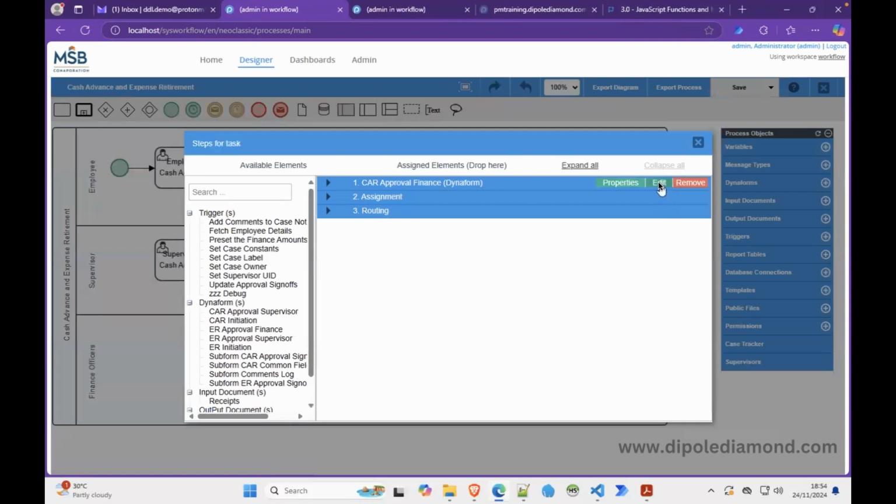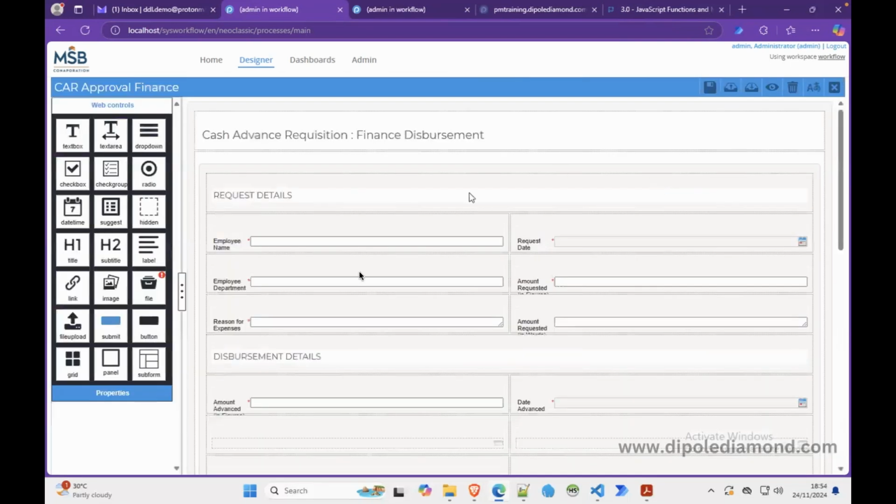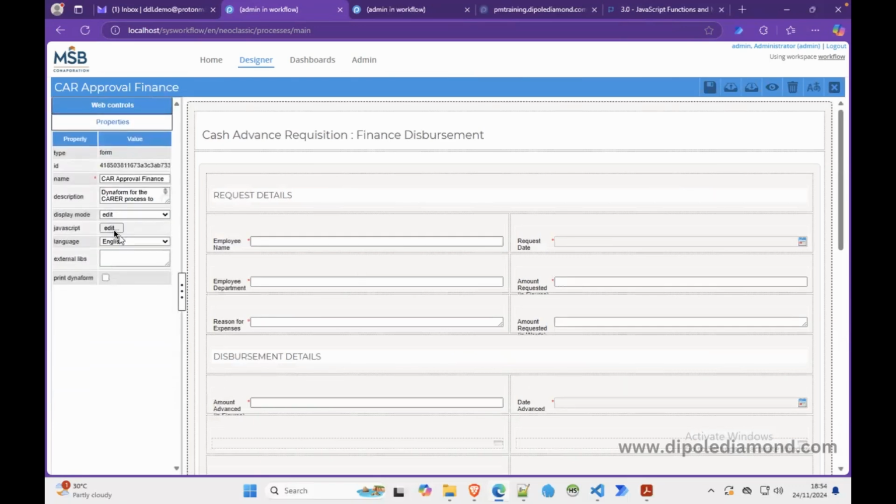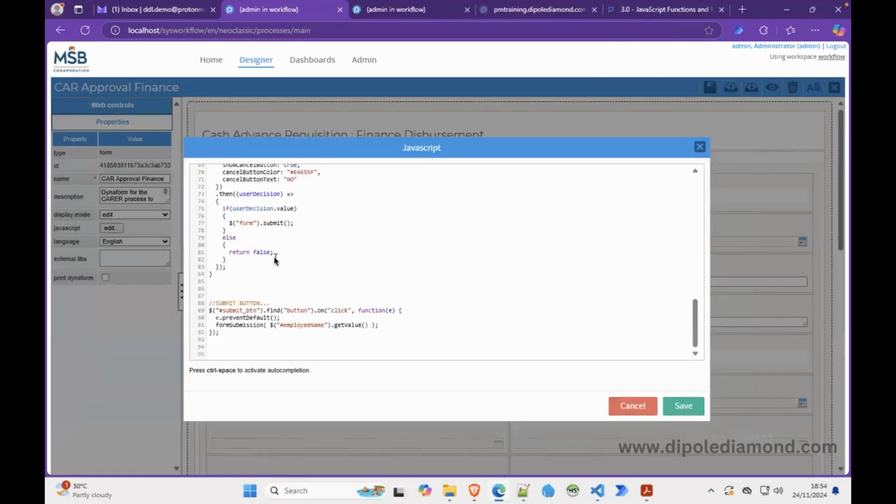Okay, so come down here. We'll go to the approved finance approval dialer form for our cash advance requisition leg and go to its JavaScript. And remember, before the form is submitted, we want to do some validation. We want to see that the amount advanced value is not greater than the amount requested, as registered by the finance officer, by the employee. So this is where we'll get to do that.